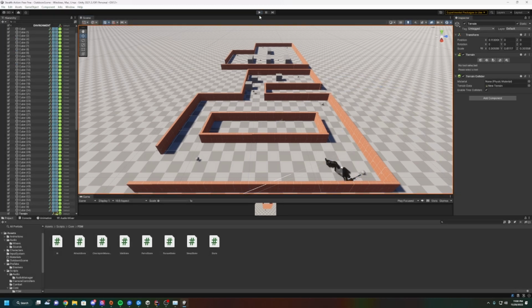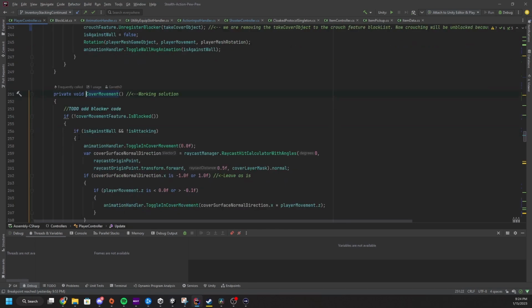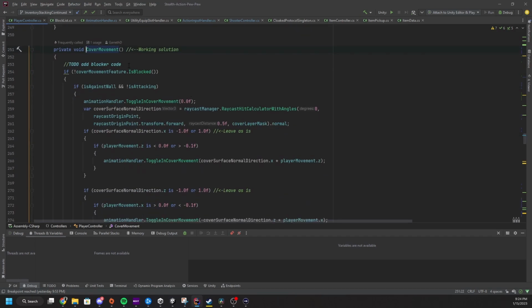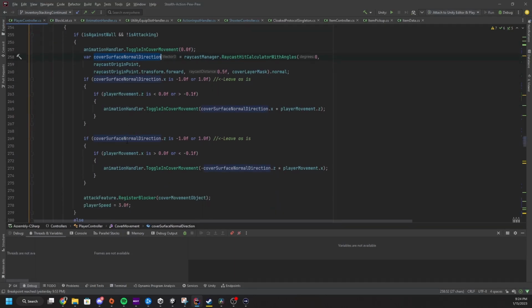The next part was the cover movement. How will the player move while in cover, and how to determine the wall angles as said earlier. Using raycast along with the normal facing direction of the wall, I could calculate the surface normal facing direction and rotate the player to match the surface normal direction. Once this was done, it was some simple math to figure out the controls while against the wall. All in all, I'm very happy with how it turned out.